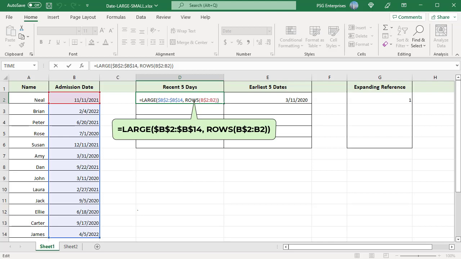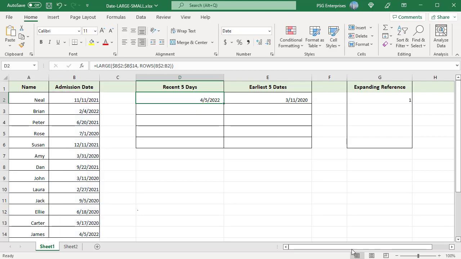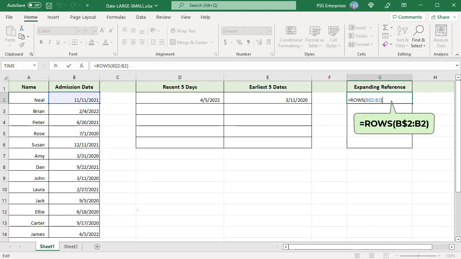An expanding reference or expanding range in Excel defines a range that expands as a formula is copied down. For example, B$2:B2. This is done by mixing absolute and relative references, making the first cell an absolute reference and the last cell a relative reference.